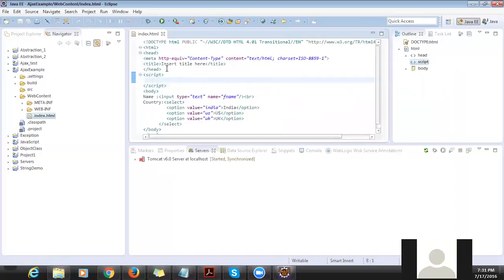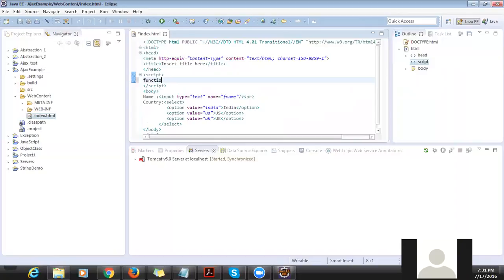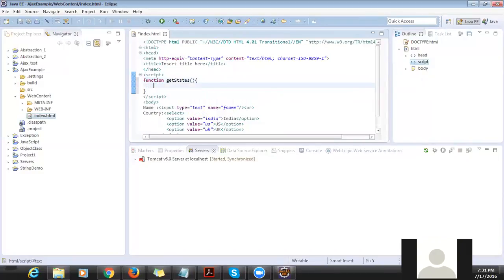So this is the basic fundamental tag, like we have already seen this tag so many times. After that, inside it I had to write one function called getStates. Okay, I have written a function called get states.